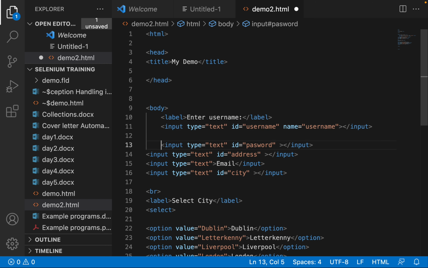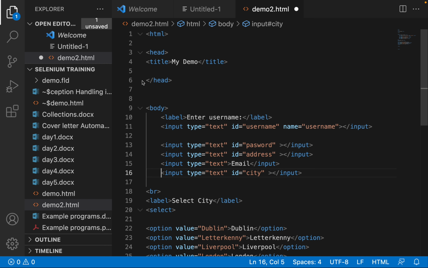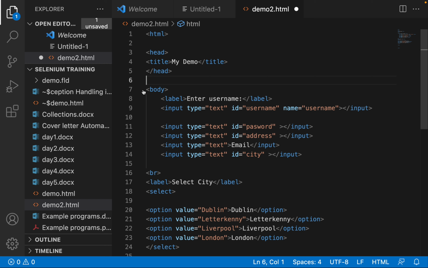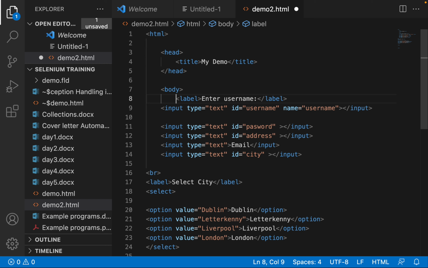So I'll just make it a good structure. HTML is the parent tag. Within the HTML, you'll have the head, and within the head you are holding the title, and head is similar to body, and within the body you have this entire code.